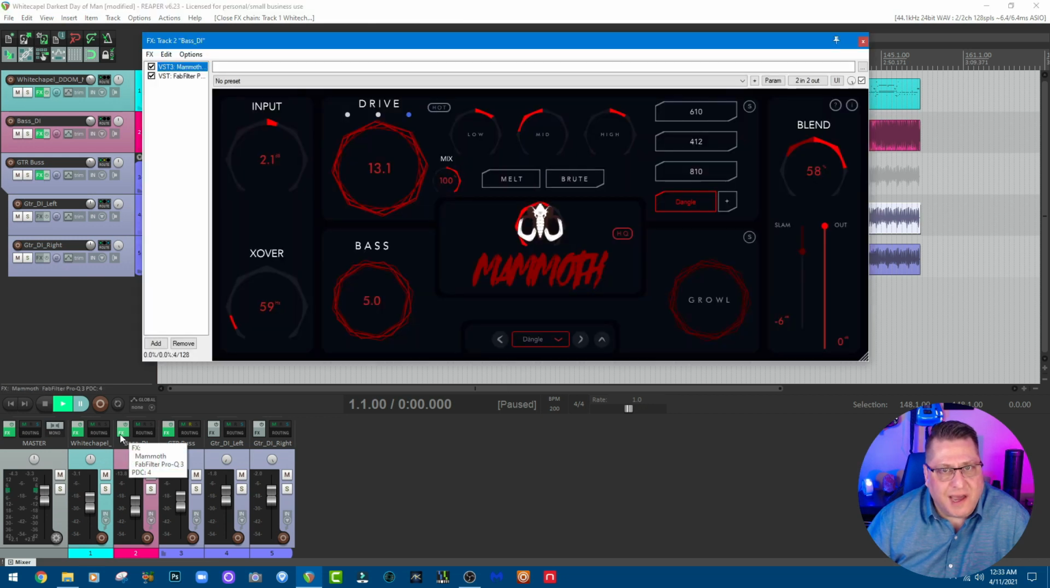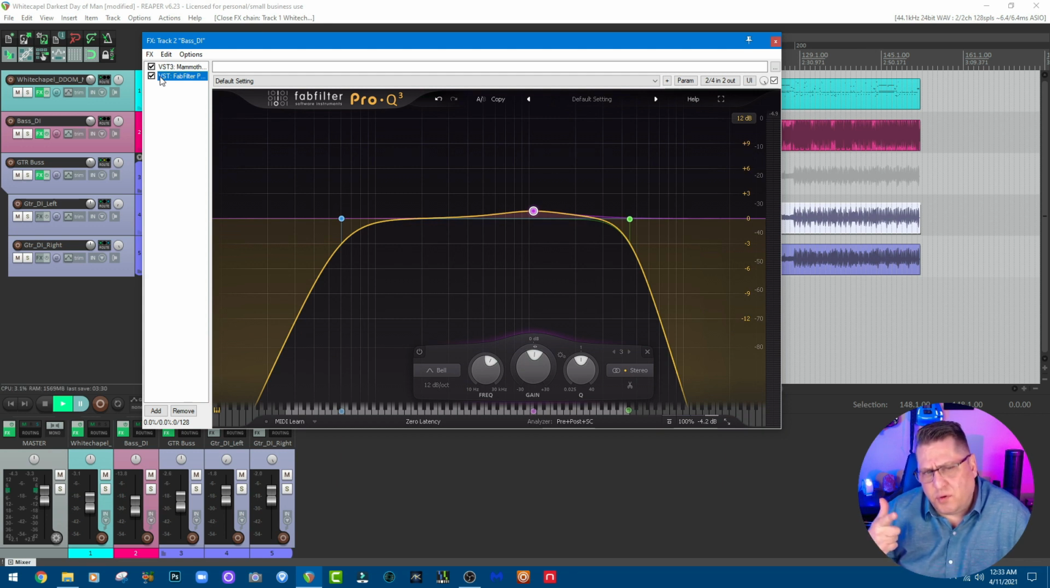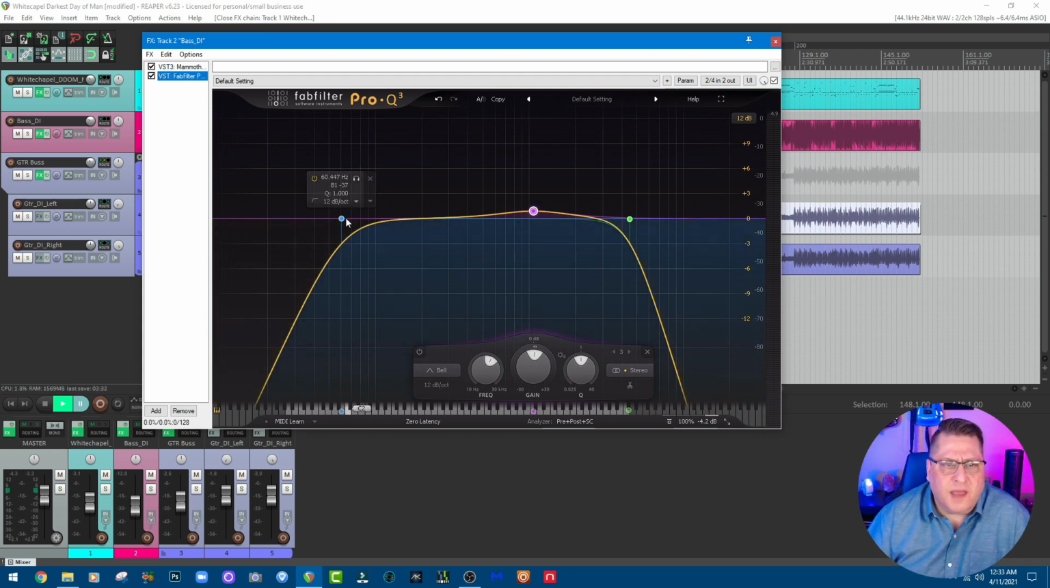For the bass DI, I'm using Mammoth by Aurora DSP as well, set like this, as you can see. Then I'm running into this Pro-Q 3 EQ. Add this high pass at 60 hertz, low pass at about 4500 hertz, and I have about a 1 to 2 dB boost at about 1000 hertz, just to let it cut through in the mix a little bit better.